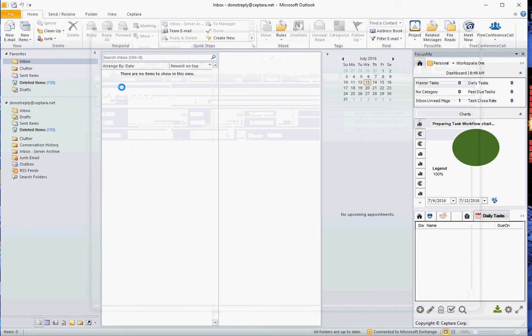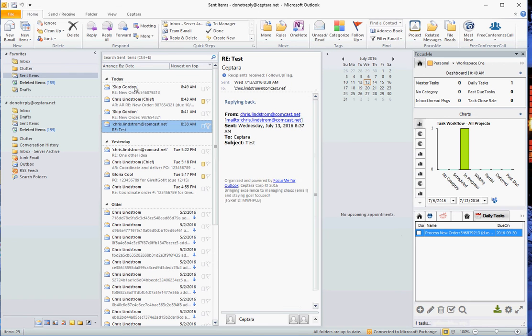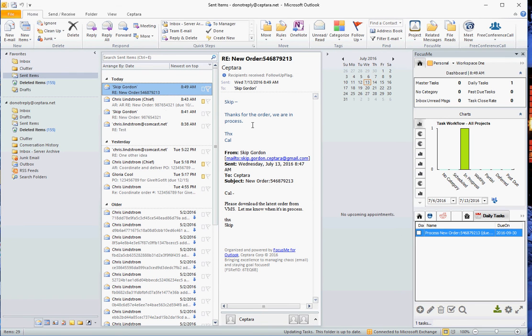I've communicated to the customer, and I have a new task on my daily task list, I hope, here. There we go. And I'm going to go over here. I want to show you real quickly what I'd sent to Skip. So this is my reply to Skip, and you'll notice one of the things that it did, it stamped this email thread so that I know that this particular email thread is connected to that specific task.